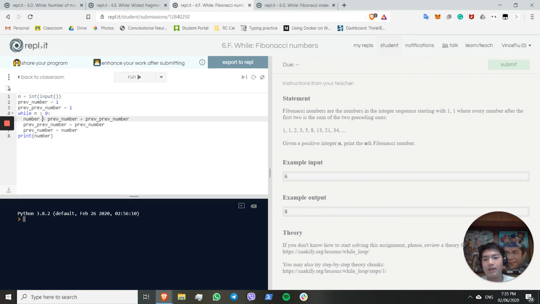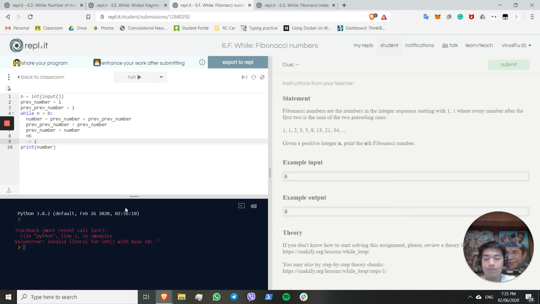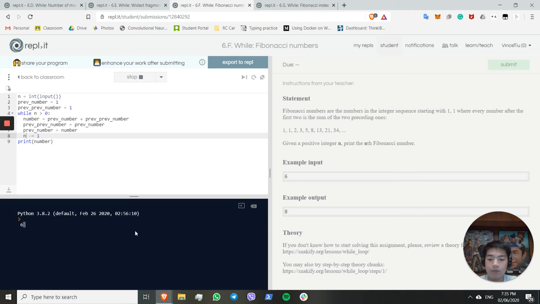So we print number right now, and we run this code, and we put 6 in. Oh, where am I going? Oh, sorry, we're not subtracting n. So after here, we should be subtracting 1 from n, to make sure we hit the bottom number. And so by taking away 1 from n, this while loop will repeat n amount of times. Let's see if this code should work now.